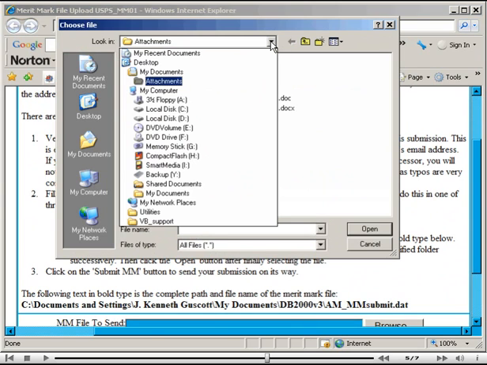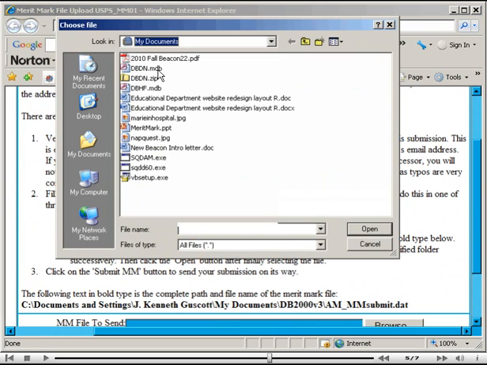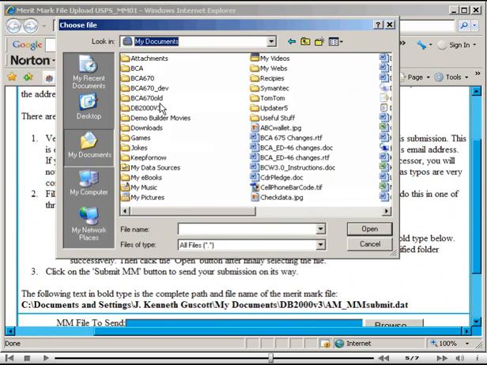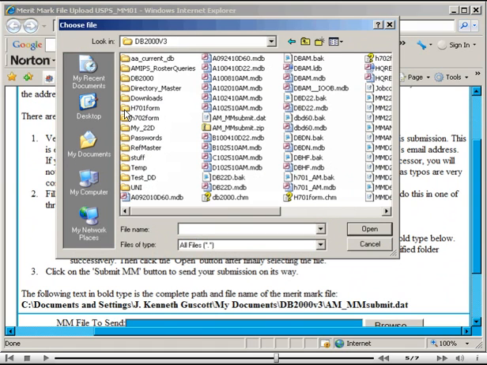This is where we want to go, so we will go up to this part of the file dialog and we will go to My Documents and we will find the folder DB2000 v3. Looking down the list of files here, we see that we have one here called MM Submit DAT. That's the one we want, so we select it and click Open.